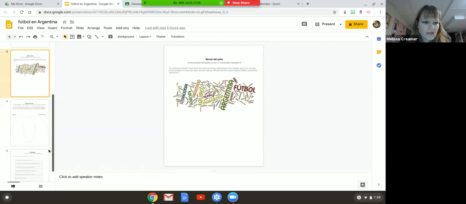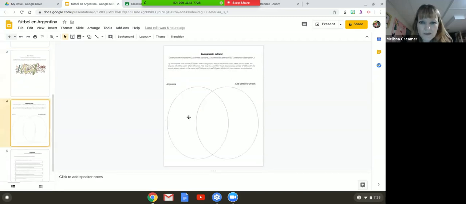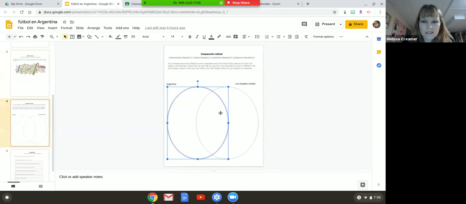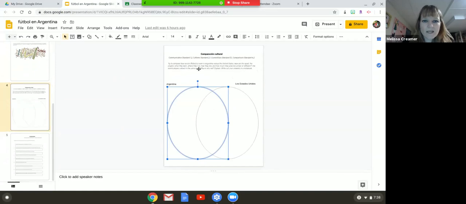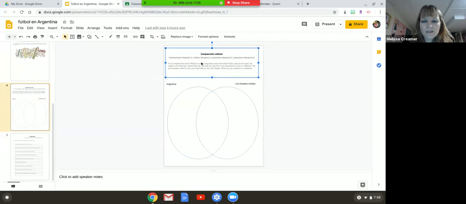And then the other activity here is the cultural comparison activity that was in there. Now, what I did here is I went ahead and imported the cultural comparison. I took this as a screenshot off of the PDF. So when I opened up the PDF, I used that snapshot tool, and I took a snapshot of just this section, and I was able to then paste it onto this.